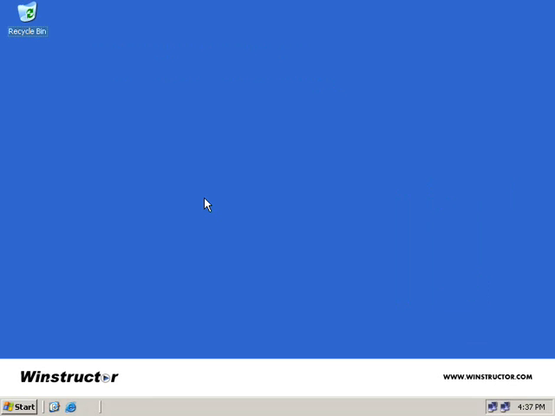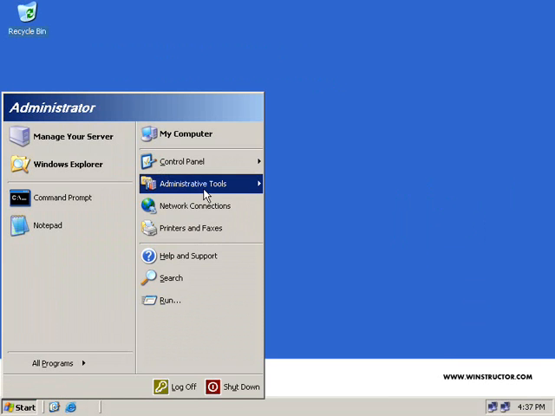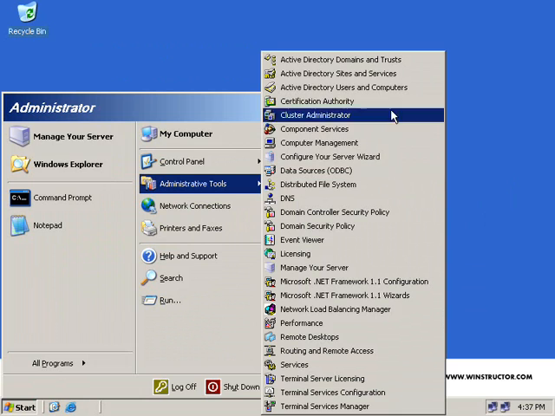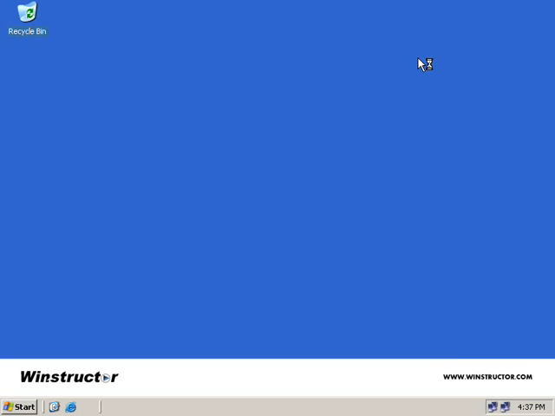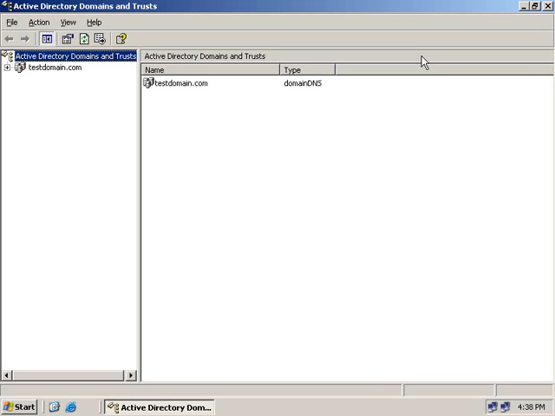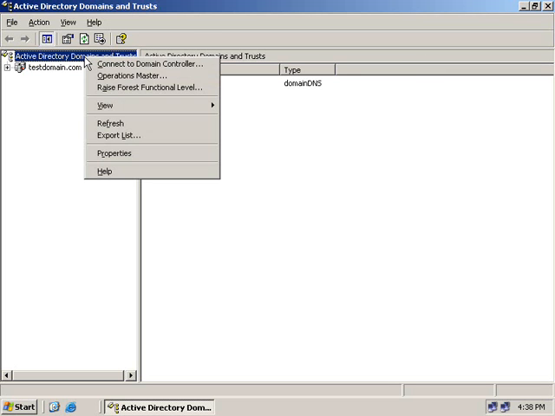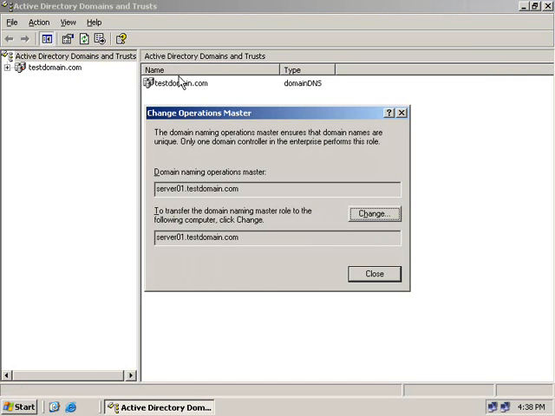So to see which server holds our domain naming role, we'll click on Start, Administrative Tools, and then we'll launch Active Directory Domains and Trusts. Okay, now if we right click on Active Directory Domains and Trusts at the top here, we'll select Operations Masters. Now here we can see that the domain naming role is currently being held by Server 01, which is the server that we're connected to here. So obviously we can't transfer it to itself.